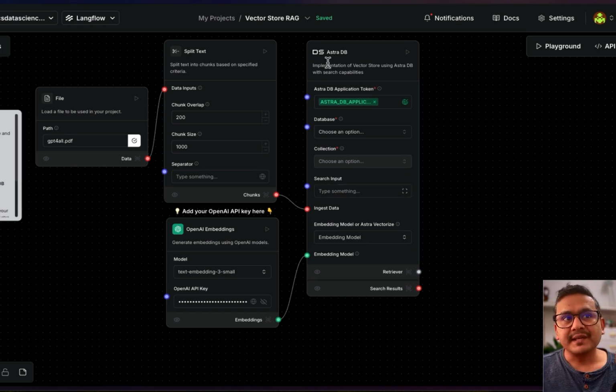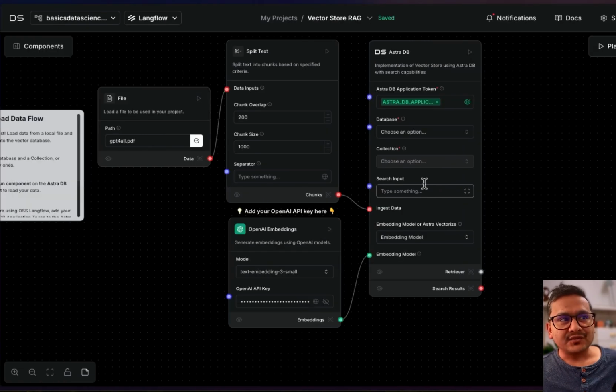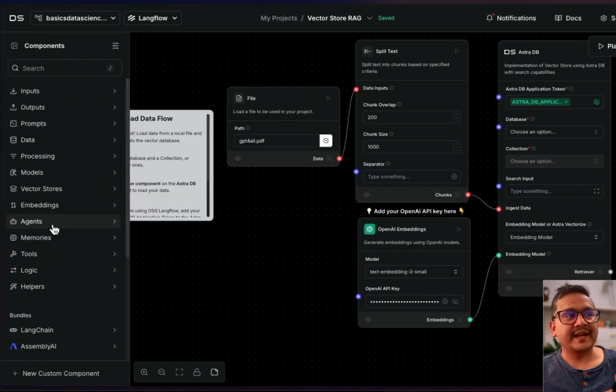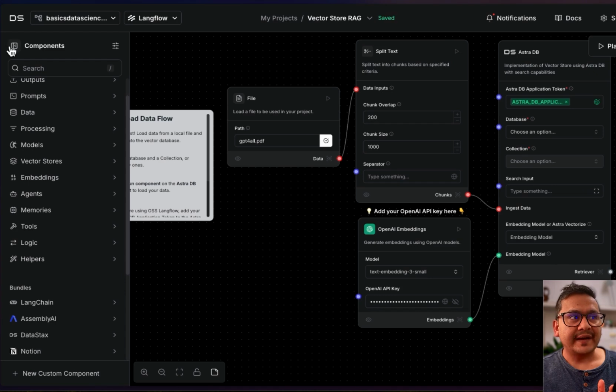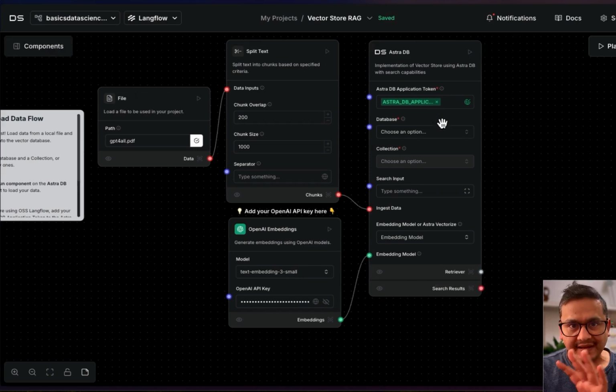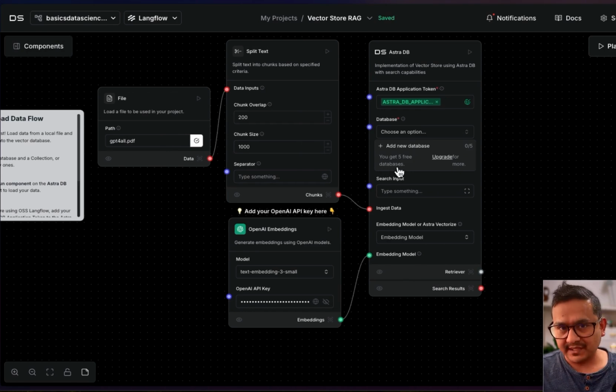So here you can see, as this is from Data Stax, Astra DB is being selected by default. We can go here and choose different vector stores. You can see here are different vector stores, but for this, as they are providing free for 5 different collections, you can see here you can get 5 databases for free, so we can use the default one. So here in the database, we can create or add a new database.